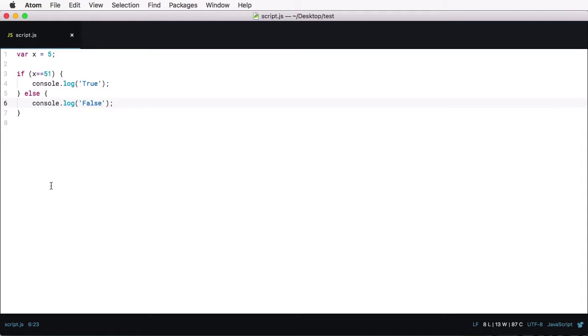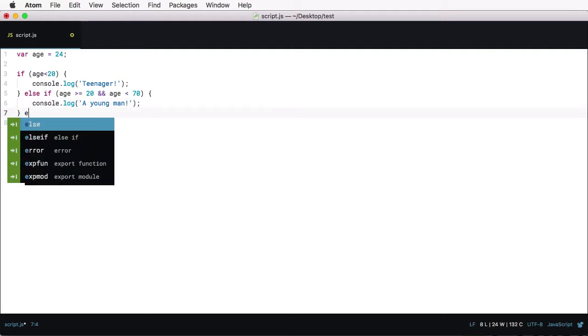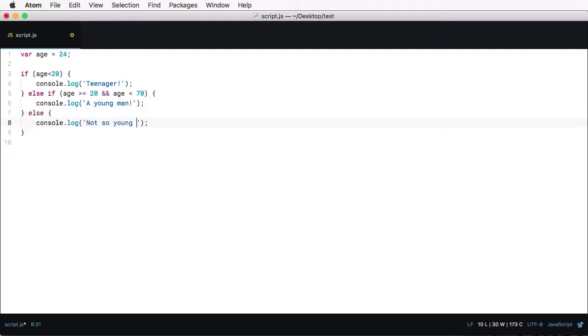And you can actually chain these together, right? So let's make a better example here. Let's say var age equals 24, right? So we're going to say if age is smaller than, let's say, 20, we're going to log to the console teenager. Else, if age is higher or equal than 20 and age is smaller than 70, then we're going to log a young man. Else, we're going to log not so young anymore.